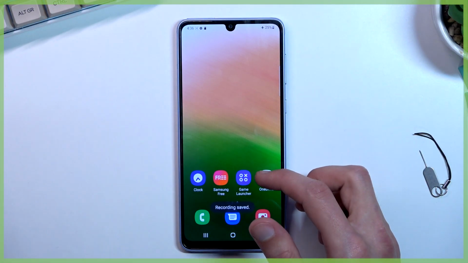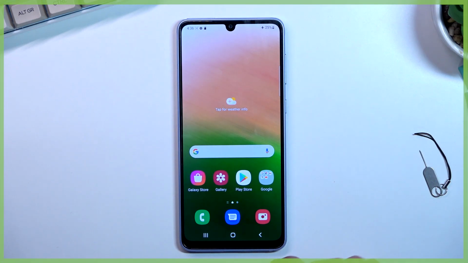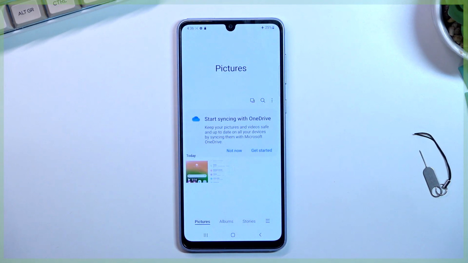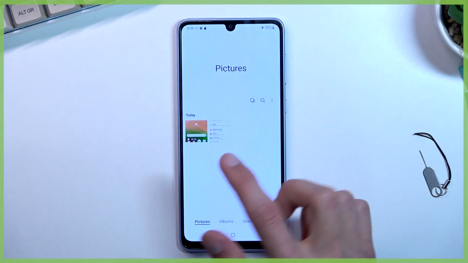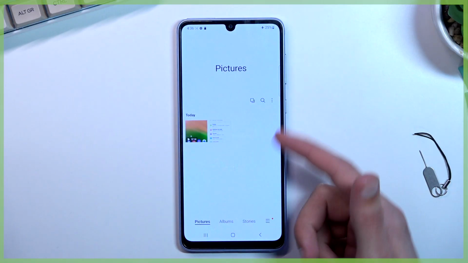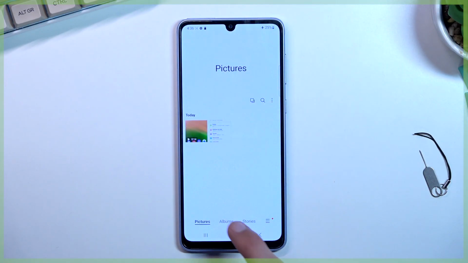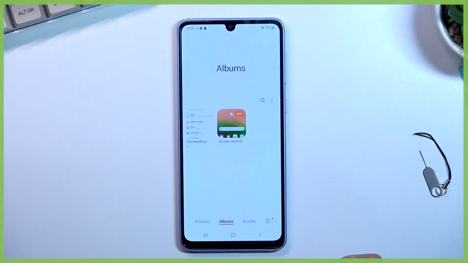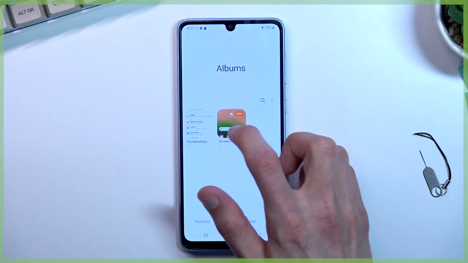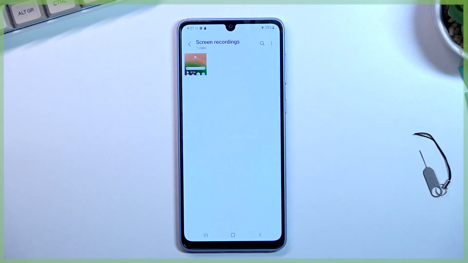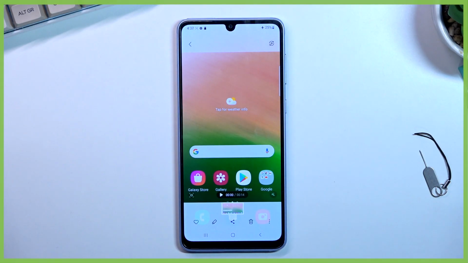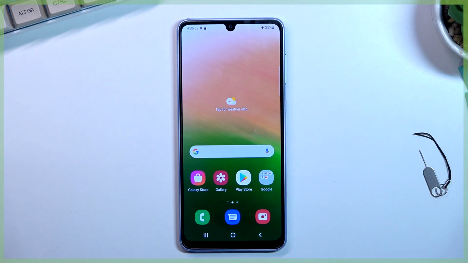Now once you stop your video recording, it will be saved into your gallery application. So we can see it's right over here in the pictures, just the entire album, or you can navigate into albums, and it should create a screen recording album which will contain only screen recordings. Just click on it, and we can now start watching our recording.